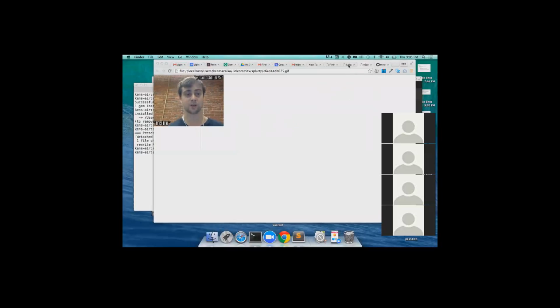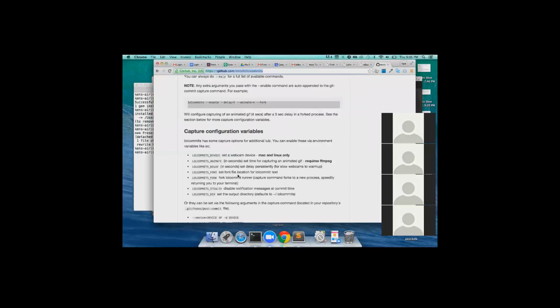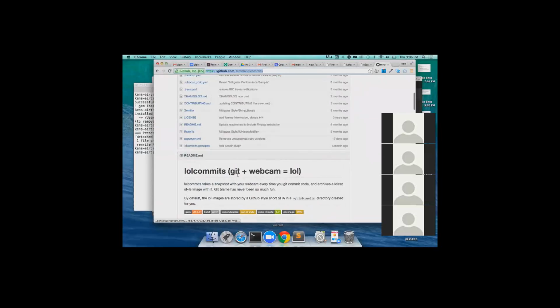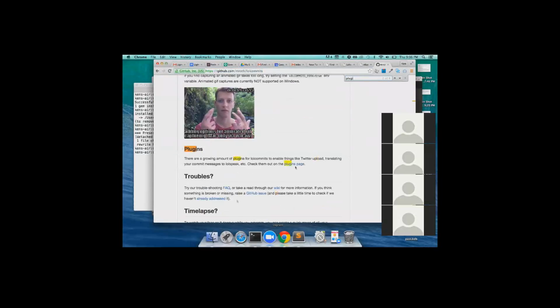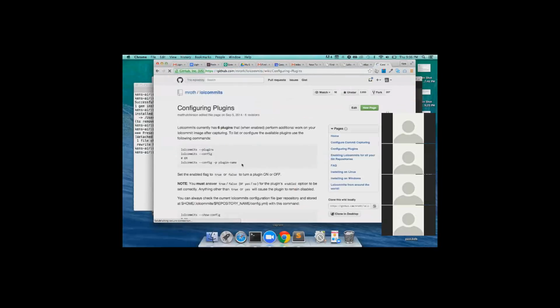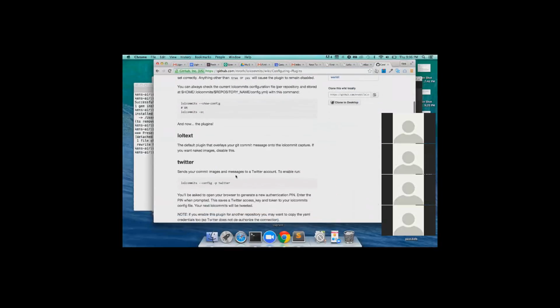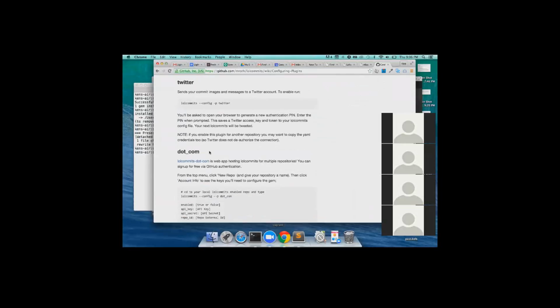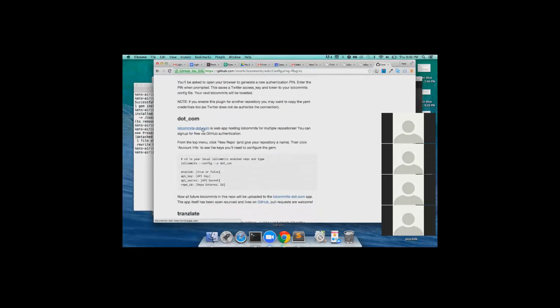In addition to taking these photos, there's a pretty robust plugin library. If you just do a search for plugins, there's a full page. You can spam your friends on Twitter with photos of you. You can change the commit message, make it translated a little bit differently. I built this lolcommits.com page, which is a tracking system. It's actually a little bit broken right now.